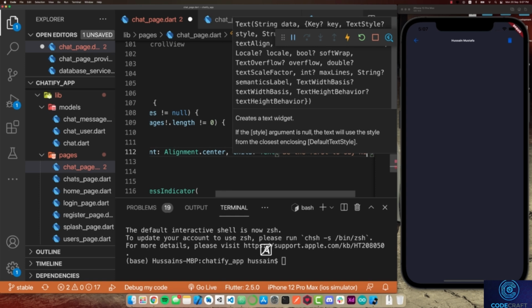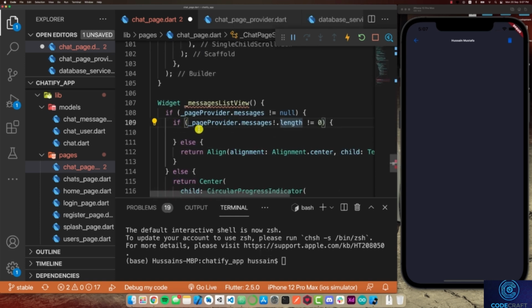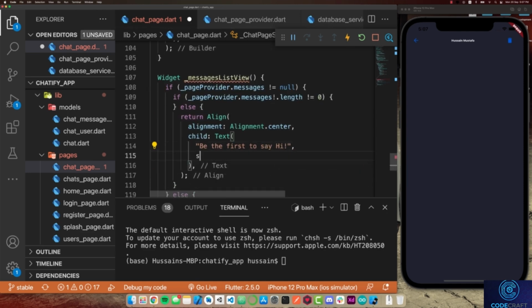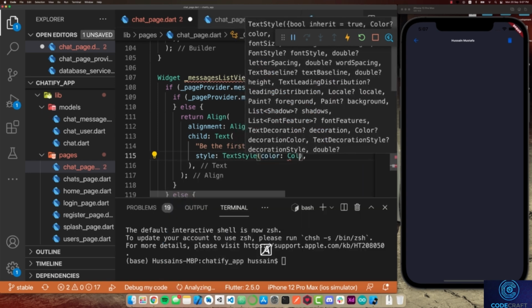So basically, if our messages length is 0, that means nobody has sent a message up till now. So we'll just say, hey, be the first one to say hi. And then with this, I'll add a semicolon at the end. And then I'll also define some styling for the text. I'm going to say that the text is going to be text style and then color, and then colors.white.